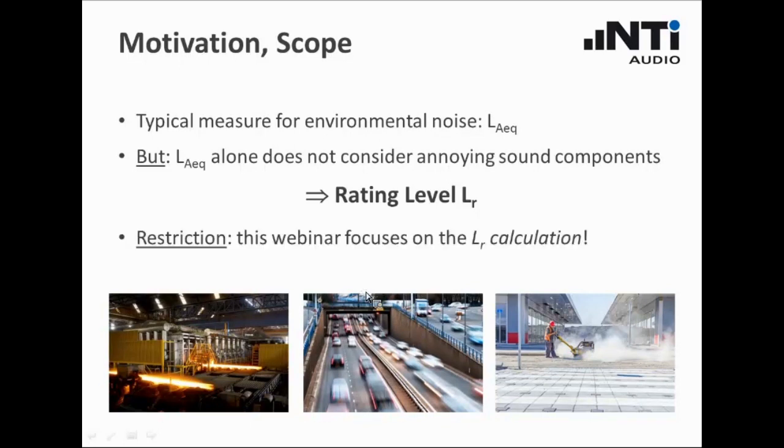Just an important restriction. In this webinar, I'm focusing mainly on the calculation of the LR and only a little bit on the auxiliary issues, the other issues of this whole topic.